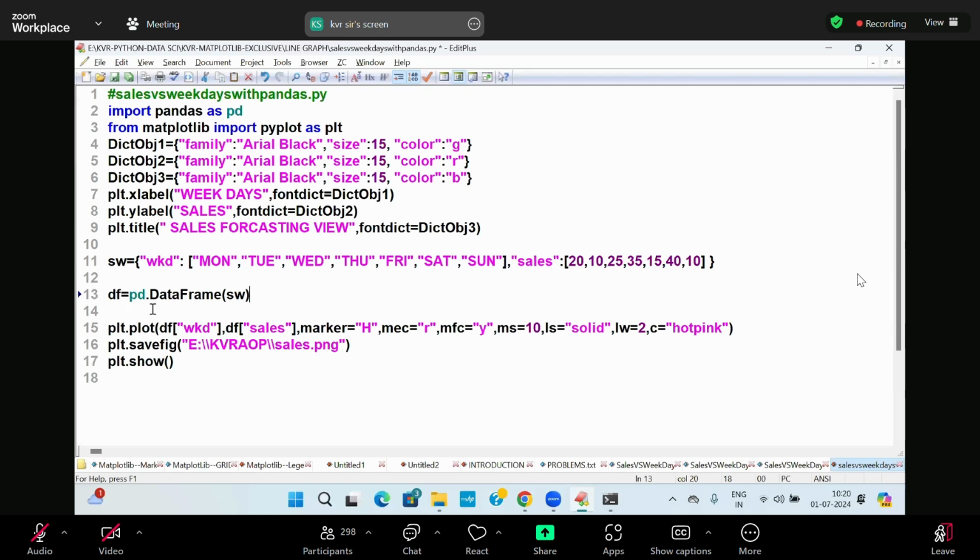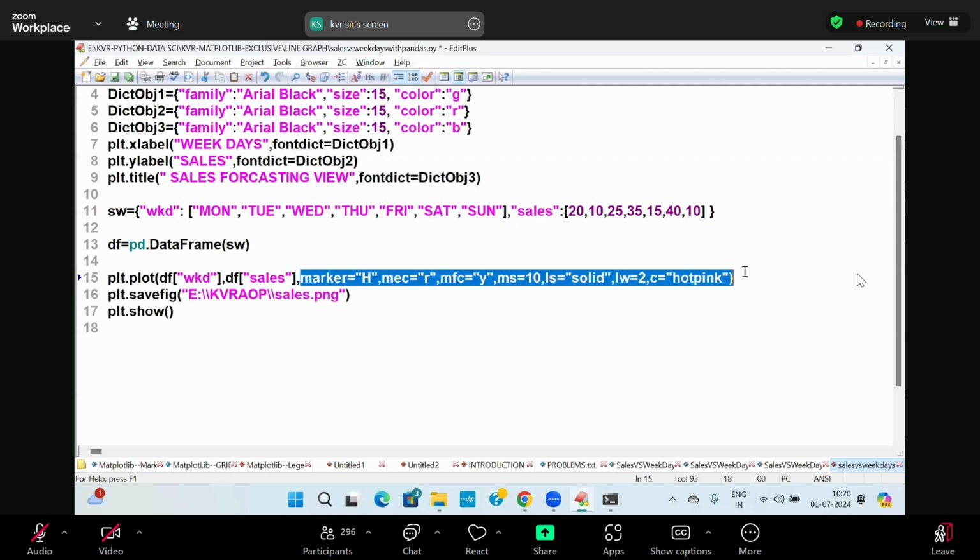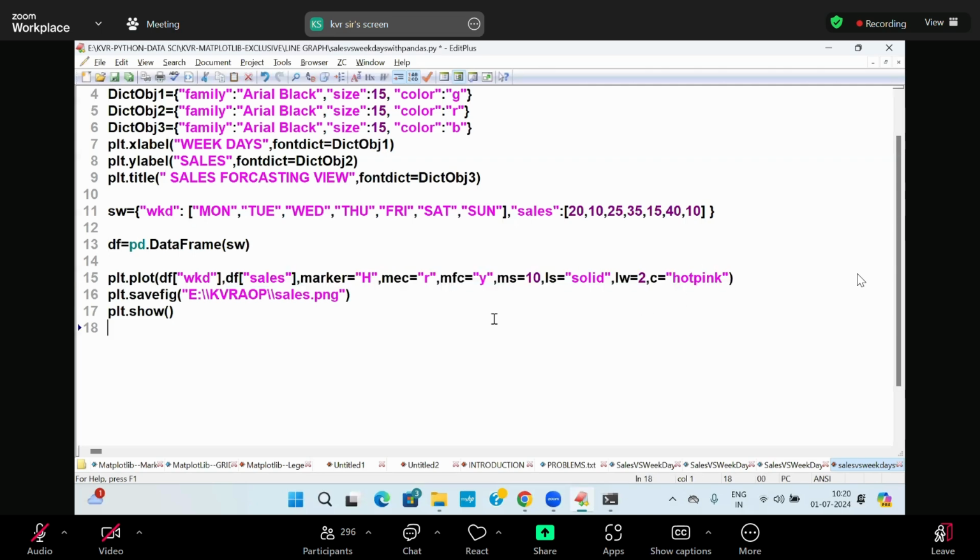Now what is happening? You see carefully. plt.plot on what you want to go for: df of WKD, df of sales. What does df of WKD give you? A series. And this also will give you a series. The rest of them are the same.